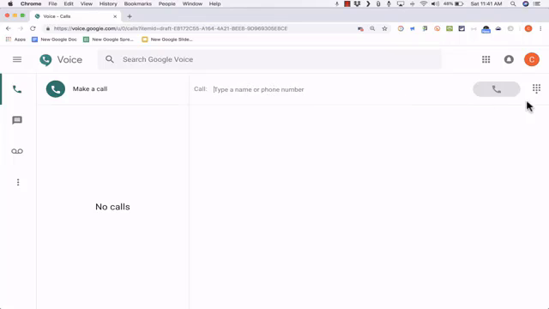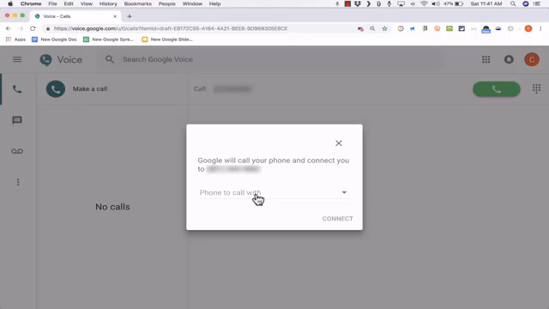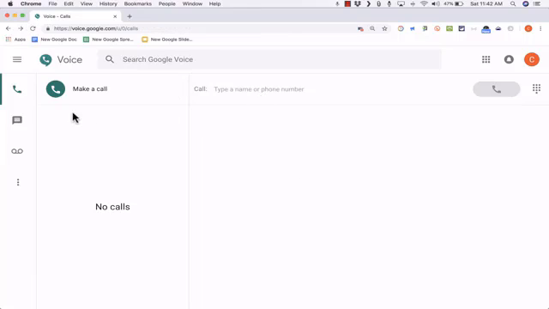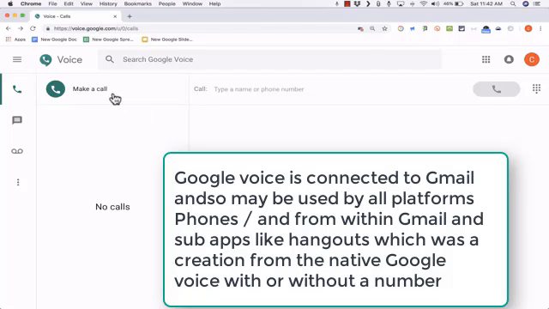Type a name or phone number, and then I can click the call button. And then at this point, I need to pick the phone to call with. So I could call with Google Hangouts or with my phone that I already established. So I'll pick that phone. So I click connect, and it's calling that phone number. Now, I don't really want to make that call, so I canceled it. But hopefully you can see how useful that is, that you can make a call basically from your computer, although it does utilize your cell phone.